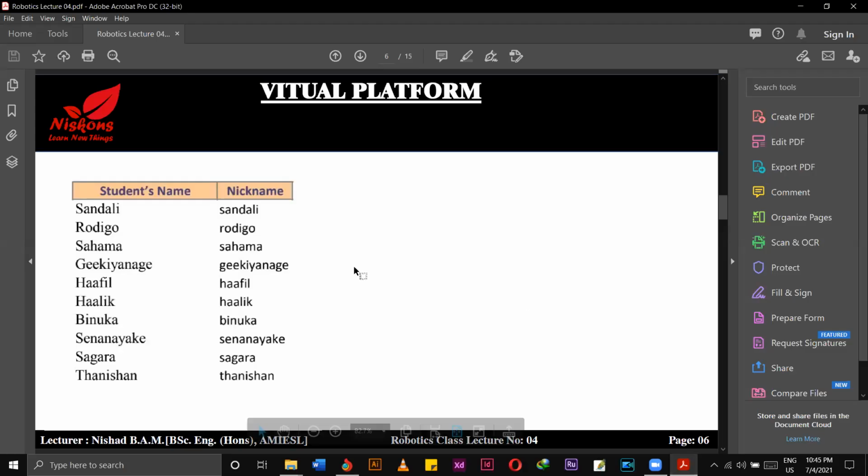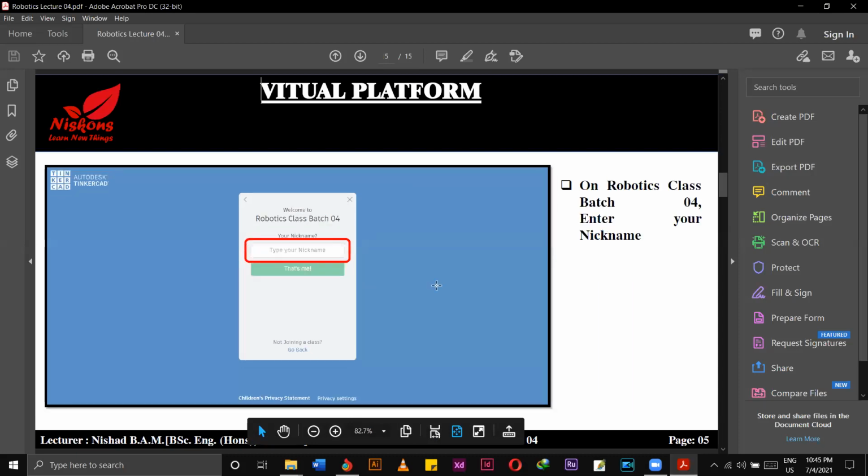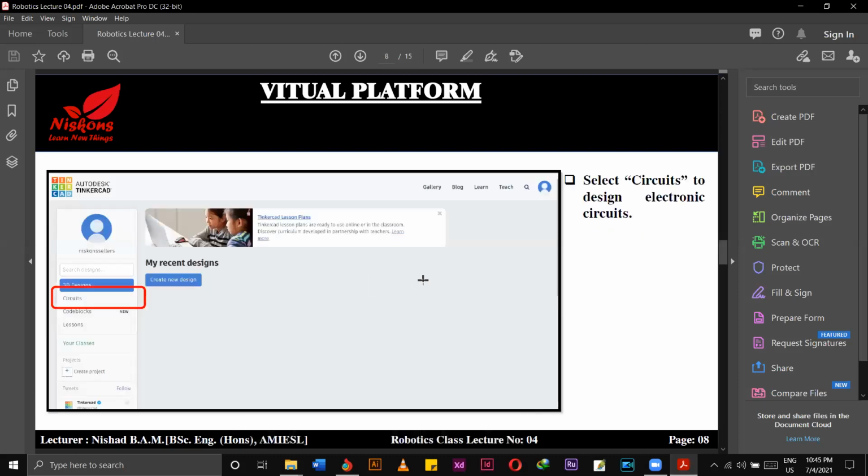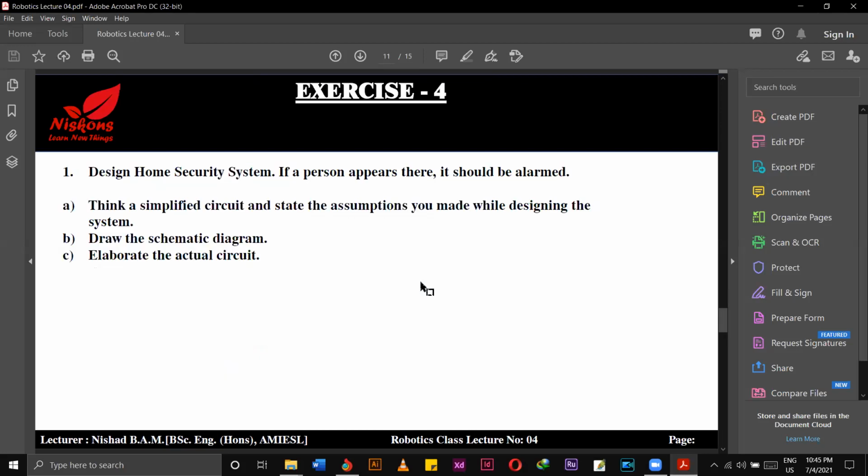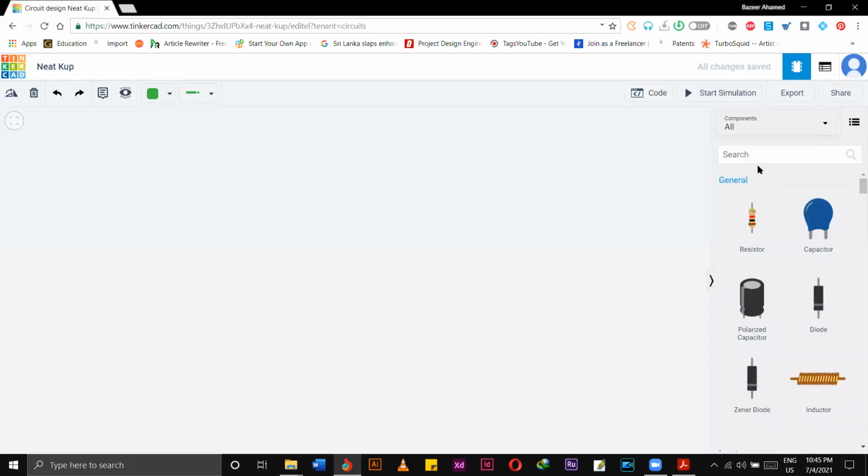Here is the question, right? Here we have a question called example 4, exercise 4: design a home security system. If a person appears there, it should raise an alarm, right? If we are setting up a new home or our existing home, we might set up this security system. That means if a person is appearing or moving, the system should respond, right? That is what we are going to learn today.